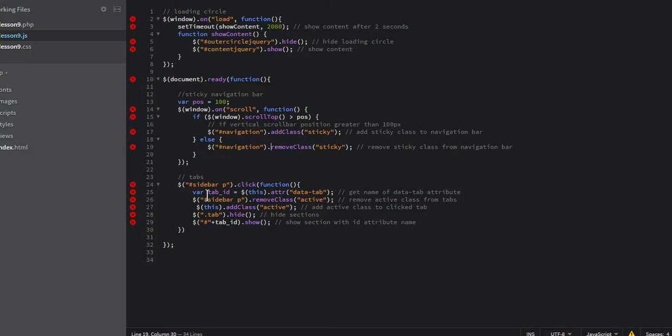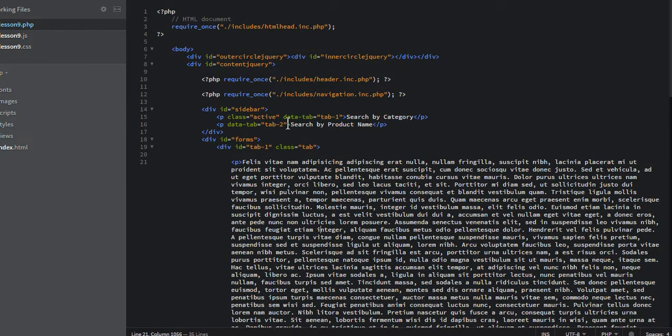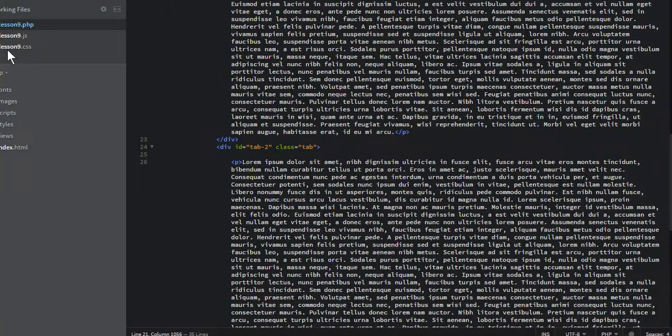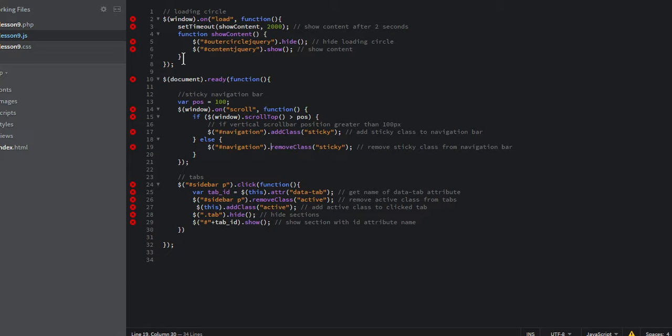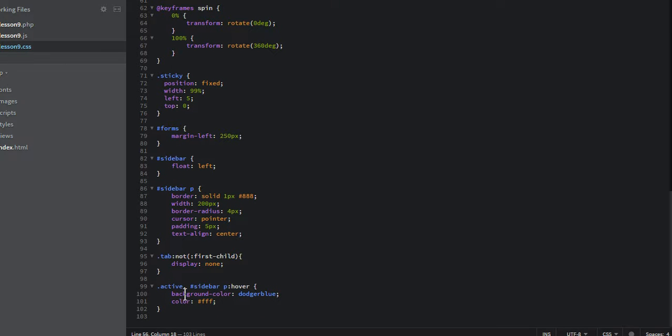The click event handler is attached to each tab. The 2 tabs have the data tab attribute called tab 1 and tab 2. The 2 sections have the ID attribute with the same name, tab 1 and tab 2. The first tab has the class attribute called active. The active class adds blue background and white text colors to the tab.